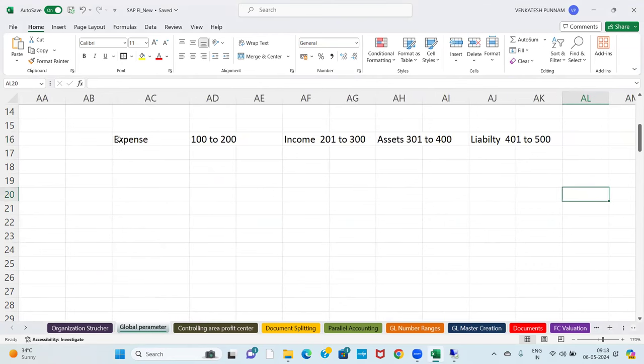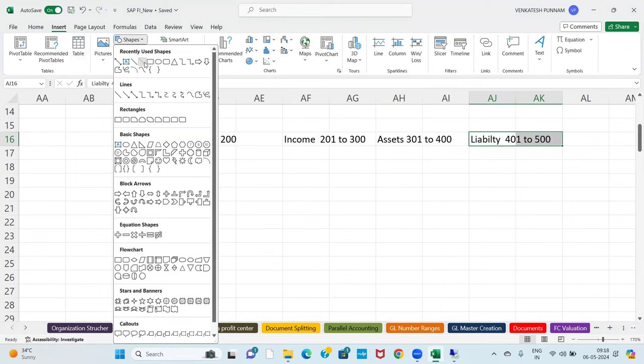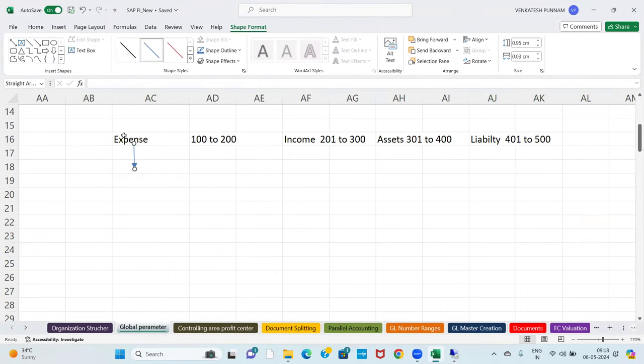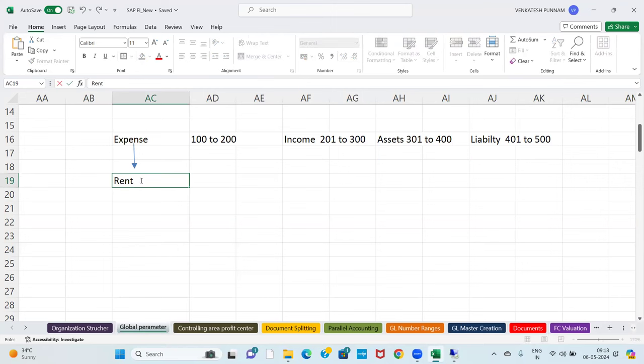Now you want to create the GL, right? For example, I want to create rent account. It comes under expenses. Under expenses, I want to create rent account. Here I will give the number 100. So here we maintain one number range, and that number range will reflect when you create the GL.